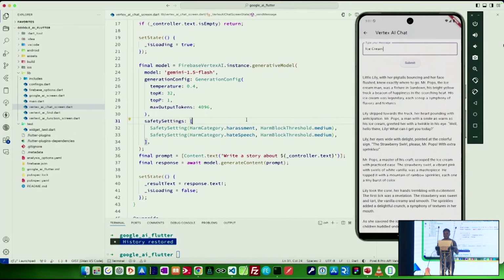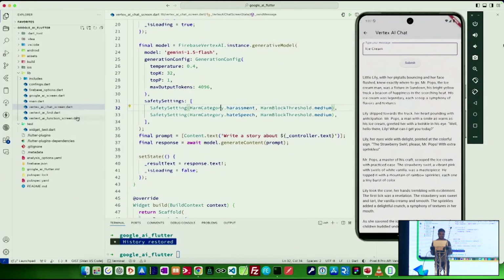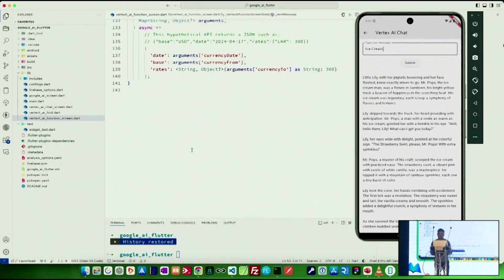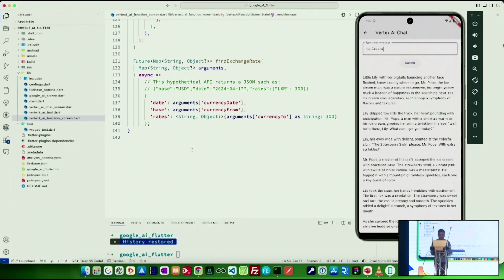Not only that, you can use this Vertex AI to integrate with external systems. We call it function calling. Let's say I have a back-end system which returns a JSON for the currency rate for LKR, Sri Lankan rupees. Let's say it returns 300. Google AI can't get real-time information, so you have to connect that with a back-end API.